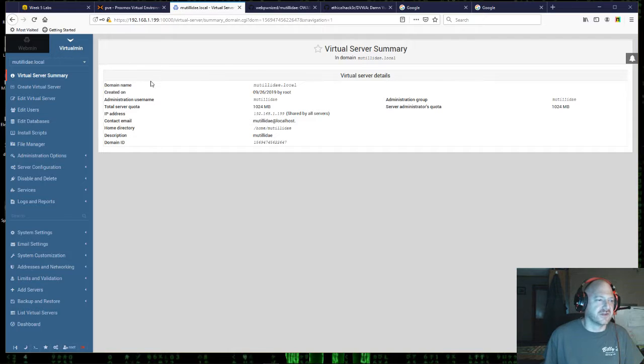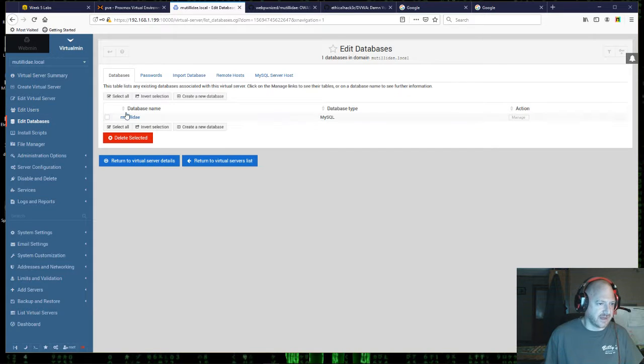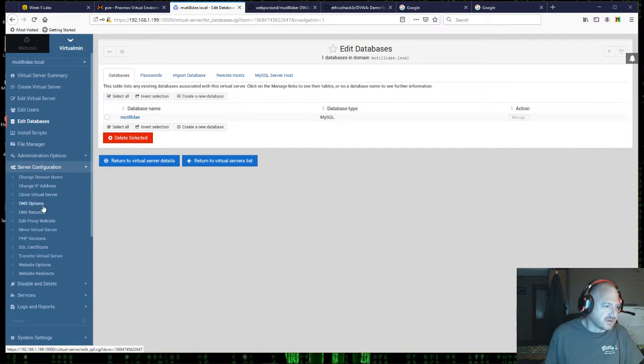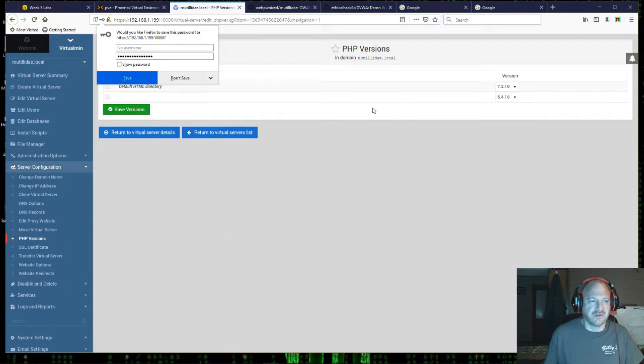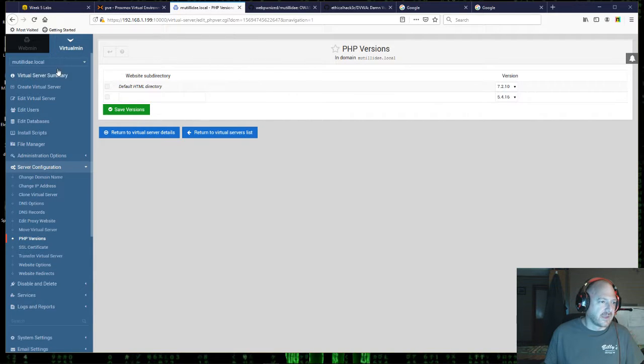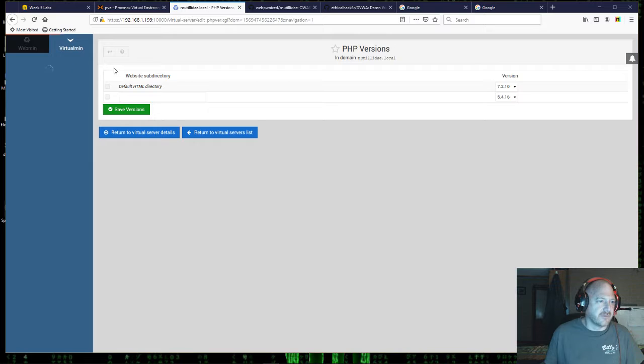On these machines, I've made sure to install PHP on a LAMP stack with MariaDB. So you'll see the virtual server has a database name of Mutillidae, and we've got things like PHP versions that we can choose from. And we're going to go with PHP 7, see how that rolls. And I have the same setup for DVWA.